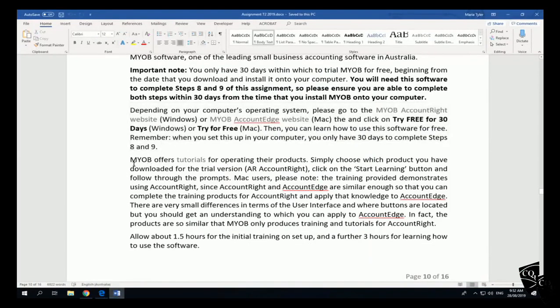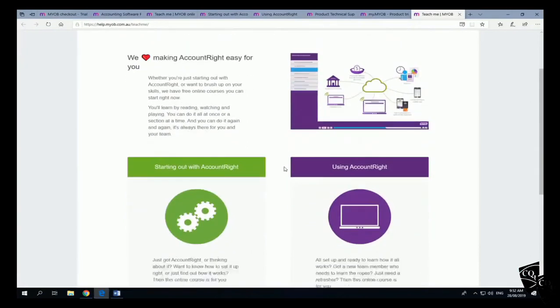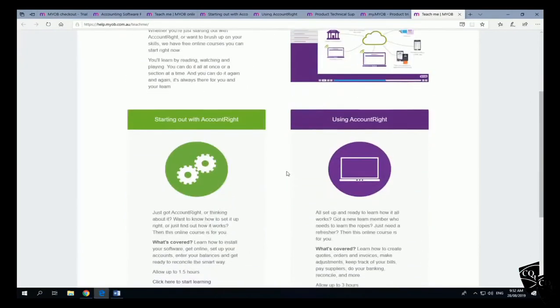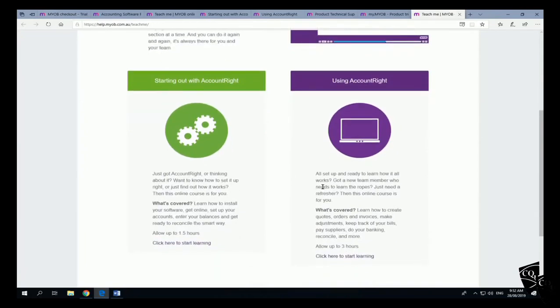Now, this is important. MYOB offers tutorials for operating their products. Okay, we want you to click on this link and we want you to use these tutorials. So if you press Control and click, it will bring you up to the tutorials that we actually want you to use. Now, Mac users, please use these as well. I want everybody, regardless of whether you're using Windows or Mac, to be able to follow through these videos on the system that you download, including Mac. Okay, because the interfaces are very similar. So if you've got Mac, please use it. If you've got Windows, please use it.